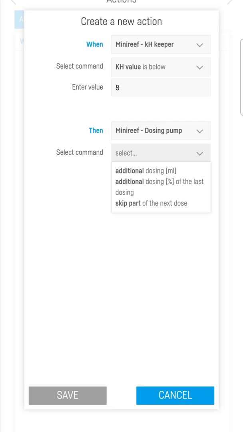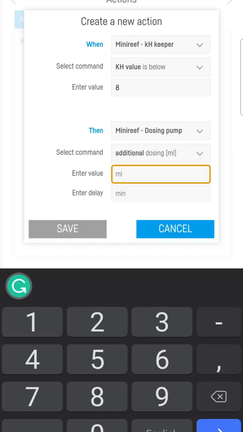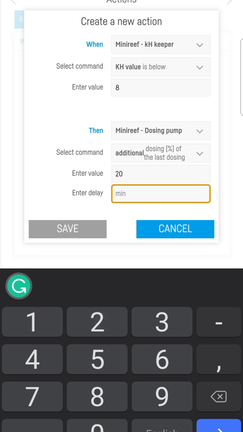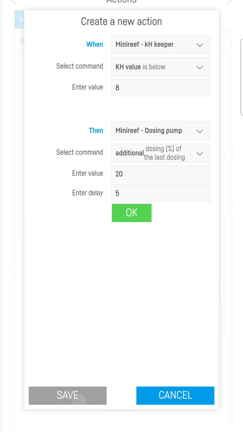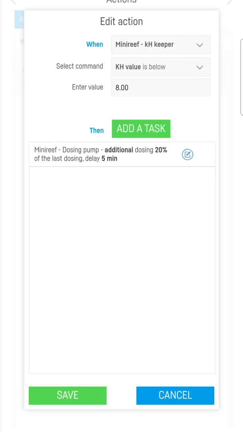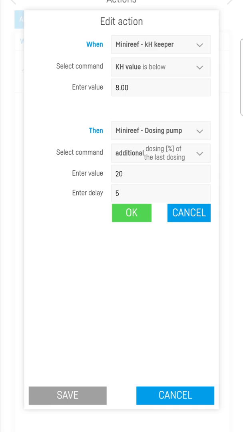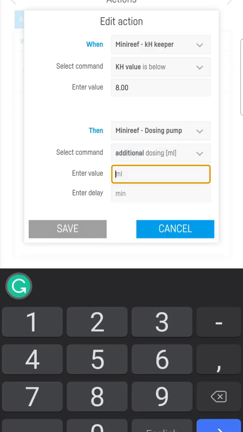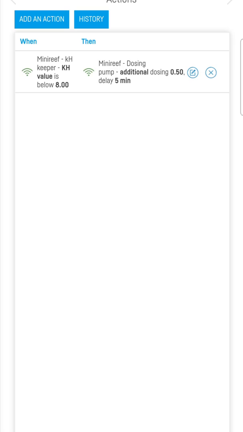So either you know here the mils, the amount of mils it takes to raise your tank by a certain amount, or you don't and you just want to do a percentage. So normally I suggest people just to do a 20% increase and a delay of at least 5 minutes. Just like that. And that's what it looks like. But for me, I know the exact amount that my tank needs, so I am going to do mils, and it's been fine just like this. So 0.5 mils on a 5 minute delay, and then okay, and then save.